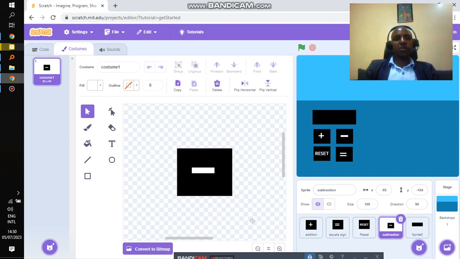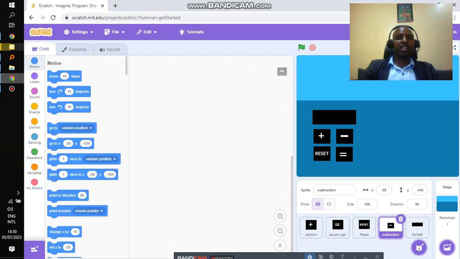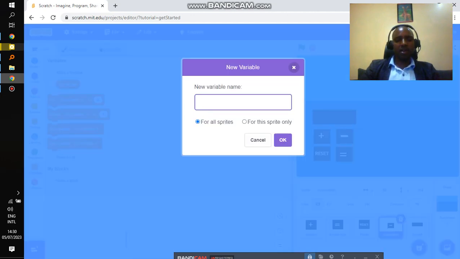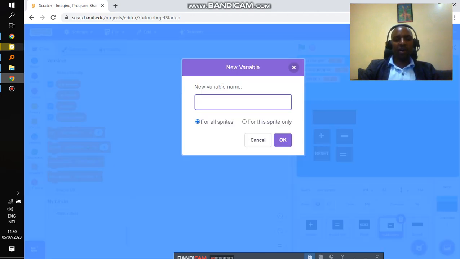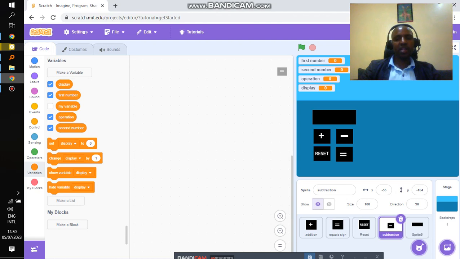So next thing is to go to the code tab and start creating the variables: a variable for the first number, a variable for the second number, a variable for the operation. Remember, I went to this category down here for the variables so that I'm able to make a variable, and then I press the make a variable button. One more, I need the display, and yeah, those are enough.